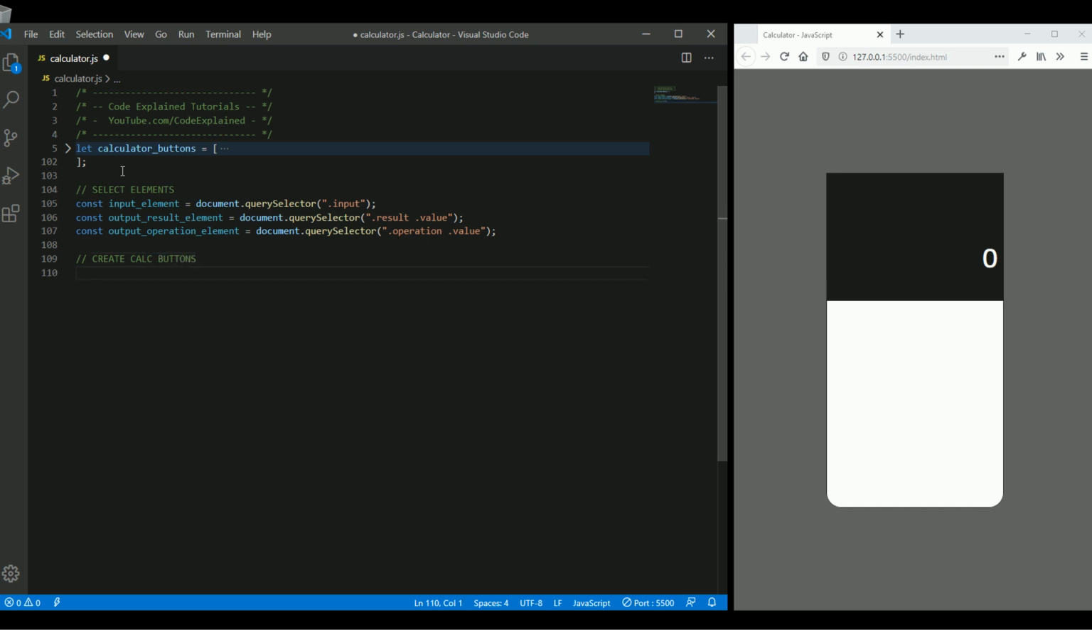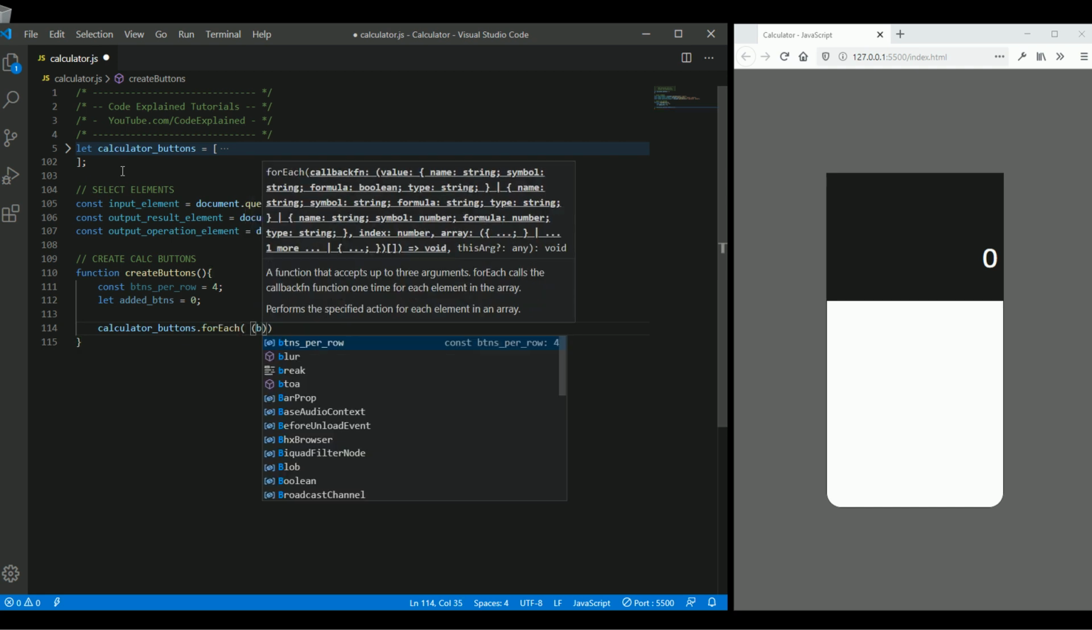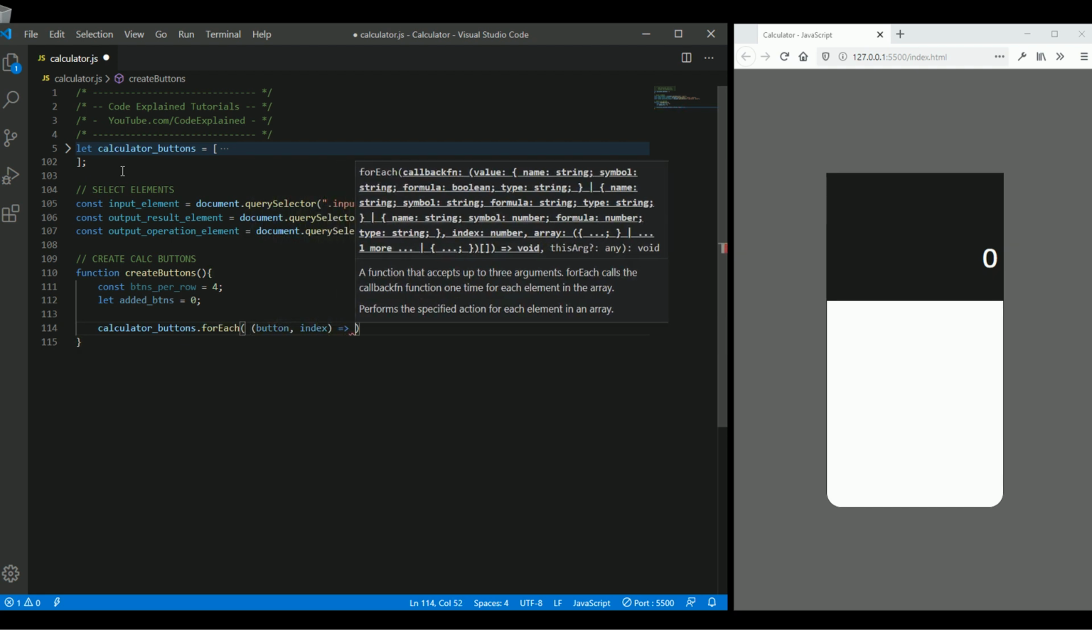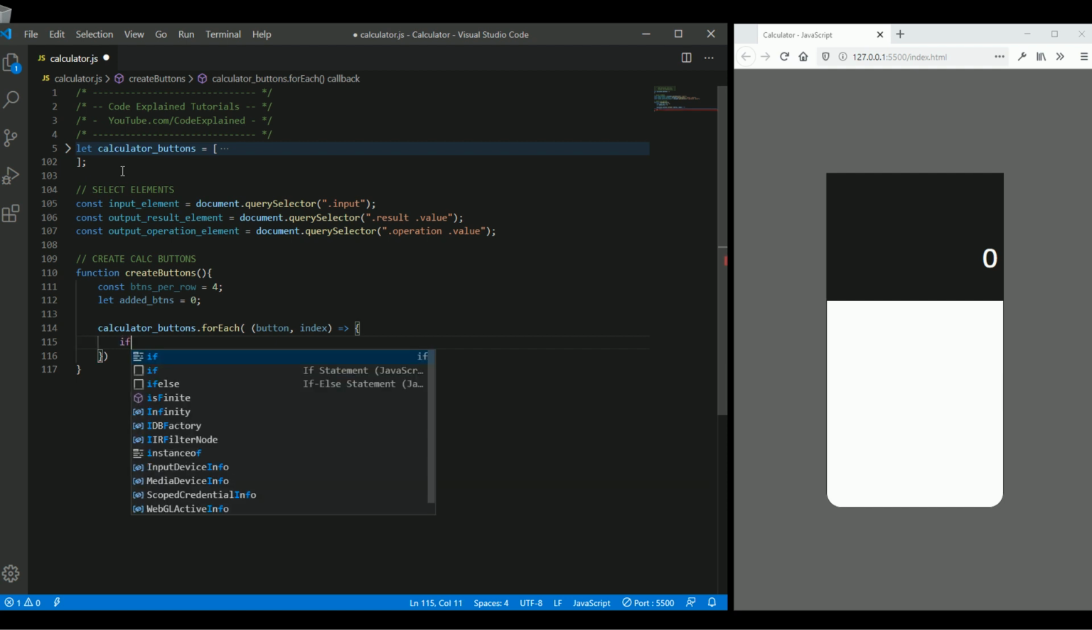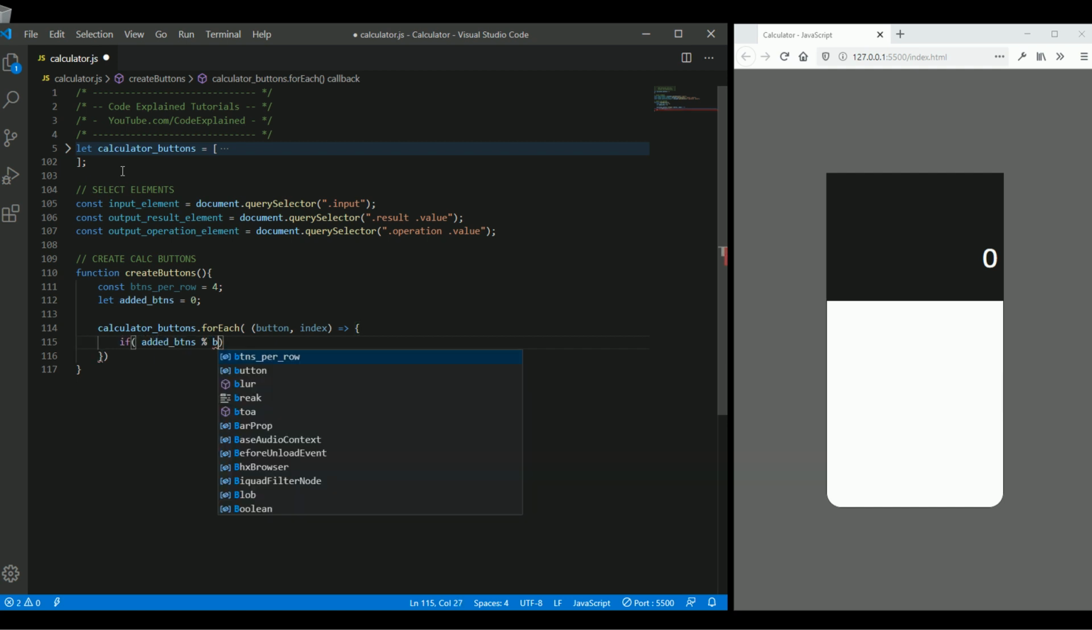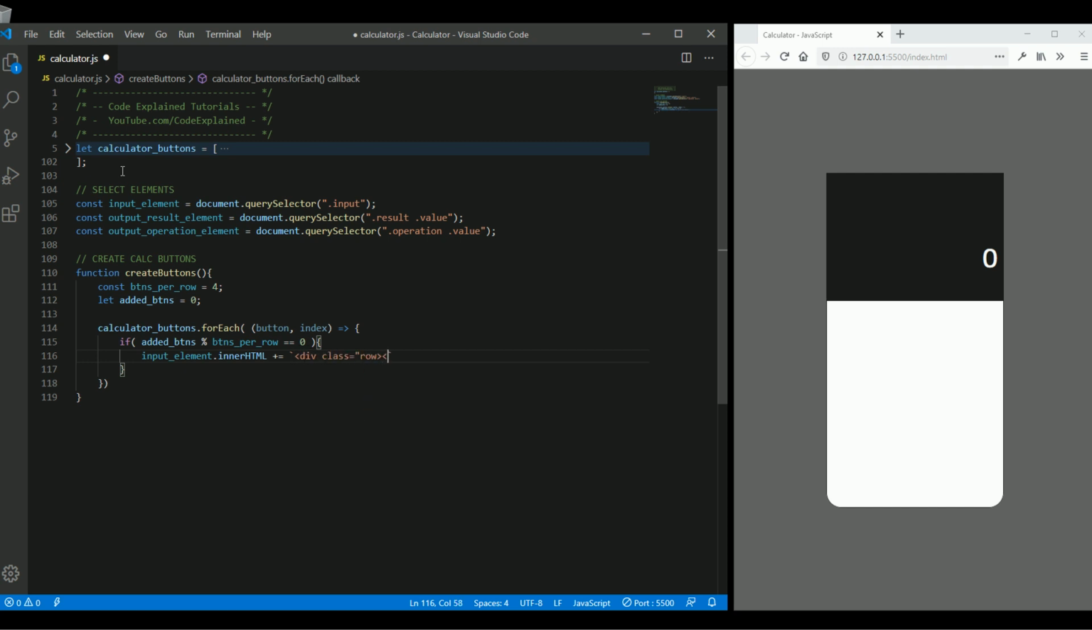Now I will need to create the calculator buttons. I'm going to create a function called createButtons. The number of buttons per row, as we have seen before, is 4. The added buttons is initially set equal to 0. Now for each button inside our calculator buttons array, we are going to see if the added buttons modulo buttons per row is equal to 0. Then we add a new div with the class name row to our input element.